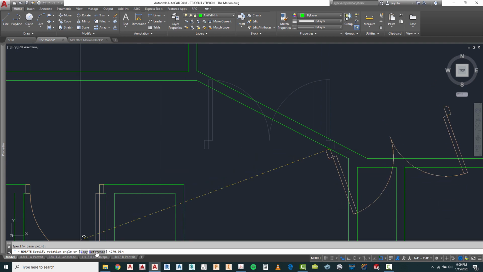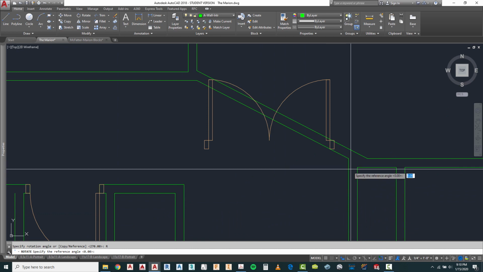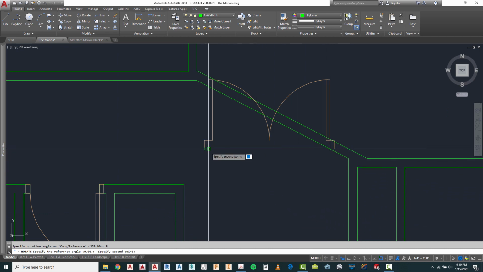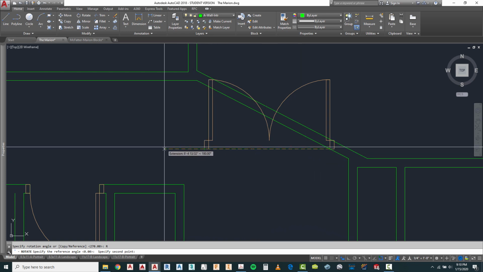You have some other options in here. One of them is reference. So that's the one that we want to use. We want to use reference. So it says specify the reference angle. The reference angle is the existing angle of the door, which when placed was directly to the left into here.